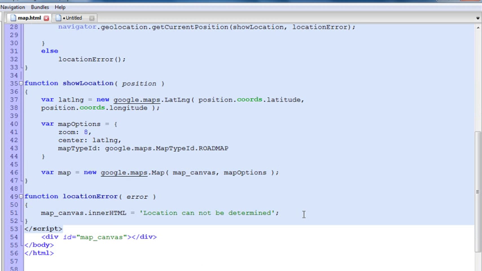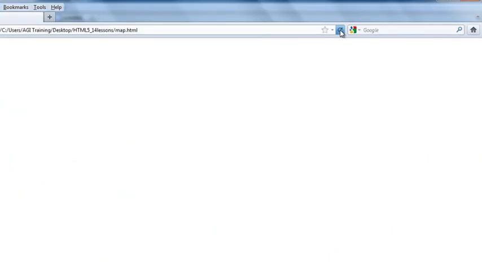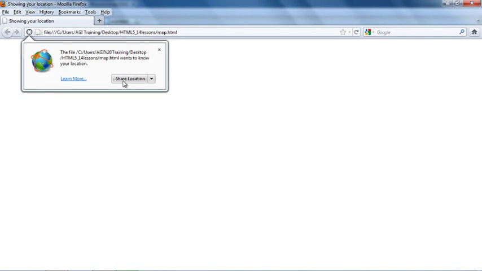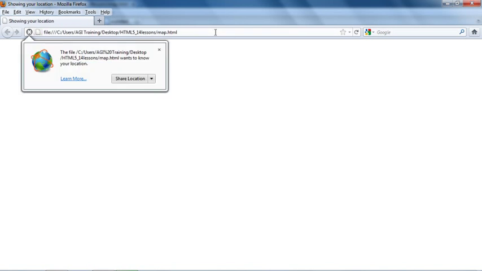Now that the final pieces are in place, we can move to our browser to preview this file. After the user has agreed to share their location, Google Maps will then use that location to display their position on a map.